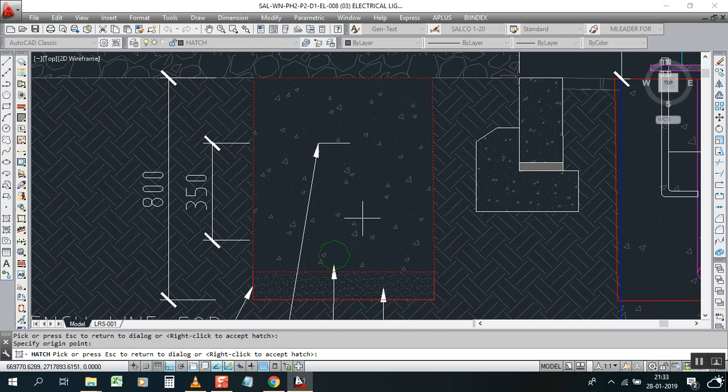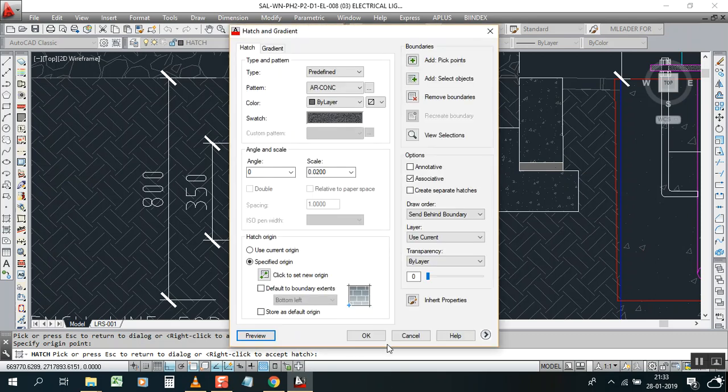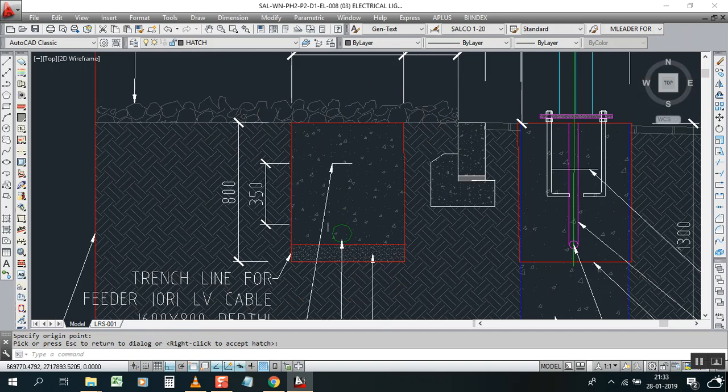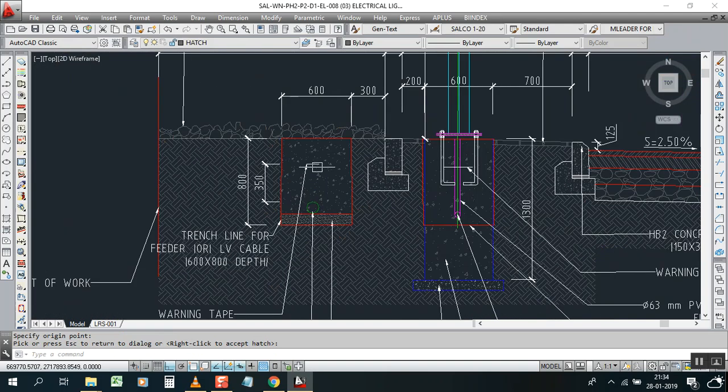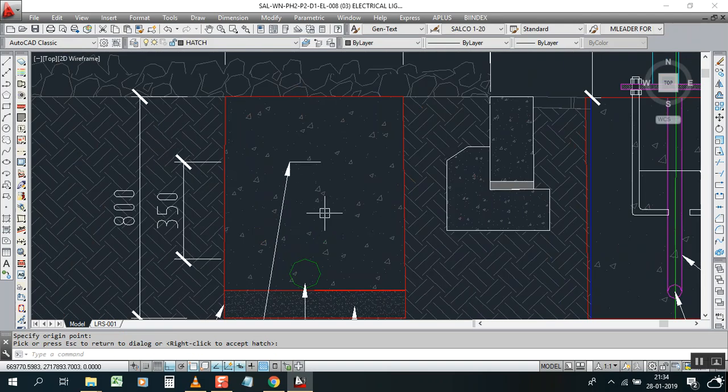Okay, so press enter again, click OK. Now this hatch is done. So any type of hatch you have, you can repair it here with these settings.